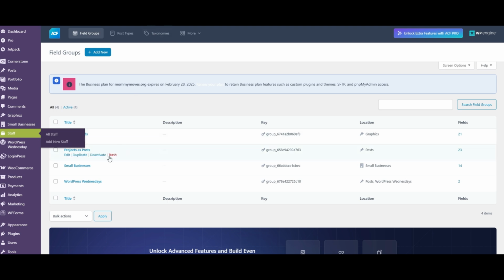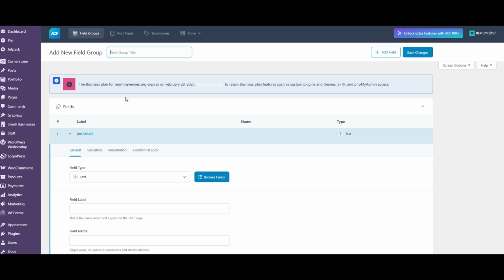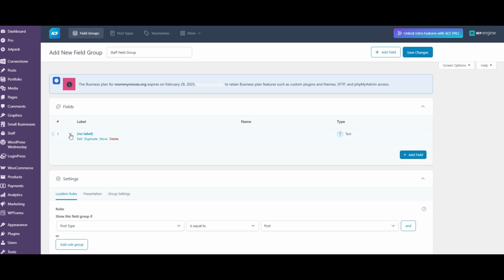So we're gonna wanna do add new. And I'm going to name it staff field group. There are multiple options here in this drop down. So far I haven't seen a limit on how many fields you can use. I've used at least 30 in a single group before, so I don't think there's a limit to how many fields you can do. For this one, we're gonna keep it simple.